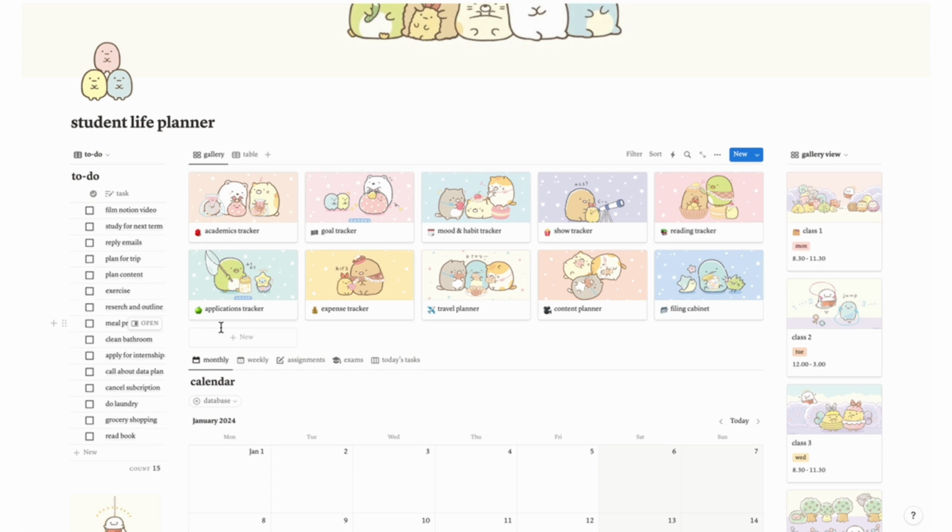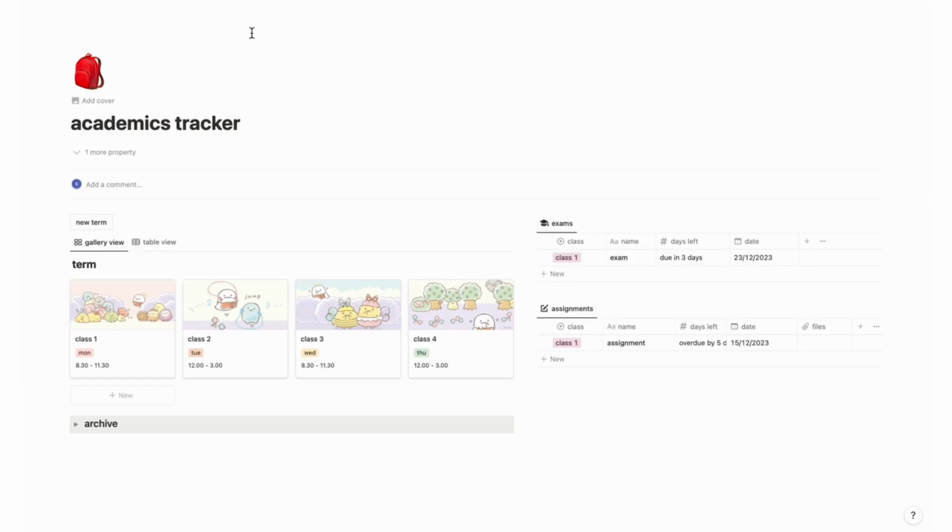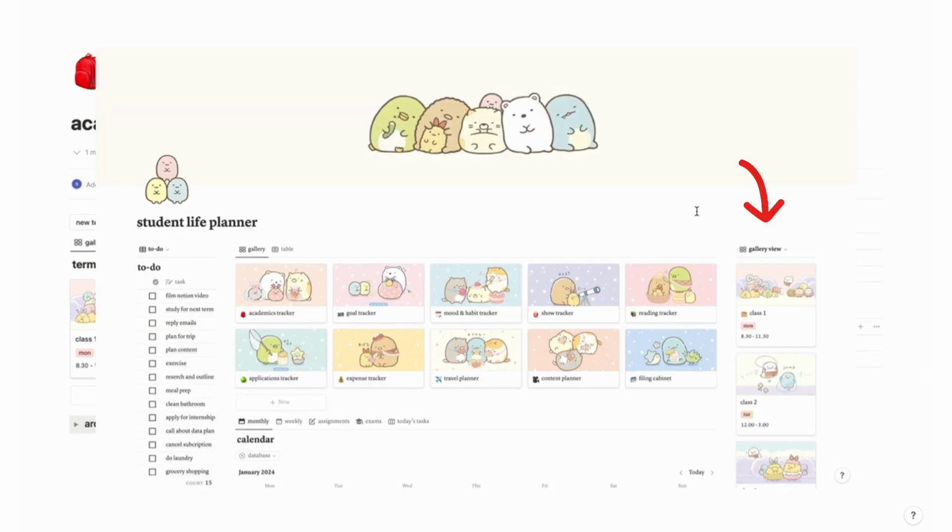Okay, now let's move on to the main part. These pages here are basically different categories of your life. You can of course add on more as you see fit. The first one is my academics tracker, so basically school stuff. On the left, it's pages for your classes for the school term. These are actually the same pages as the one on the main page.